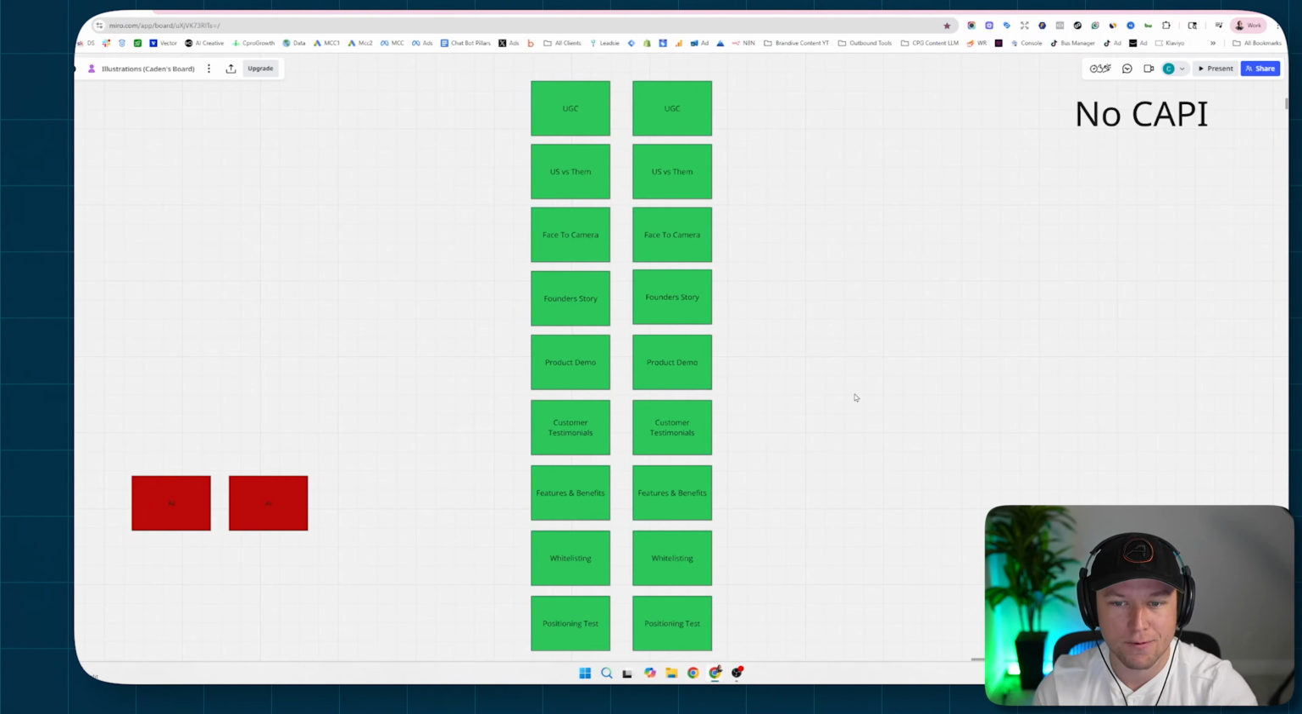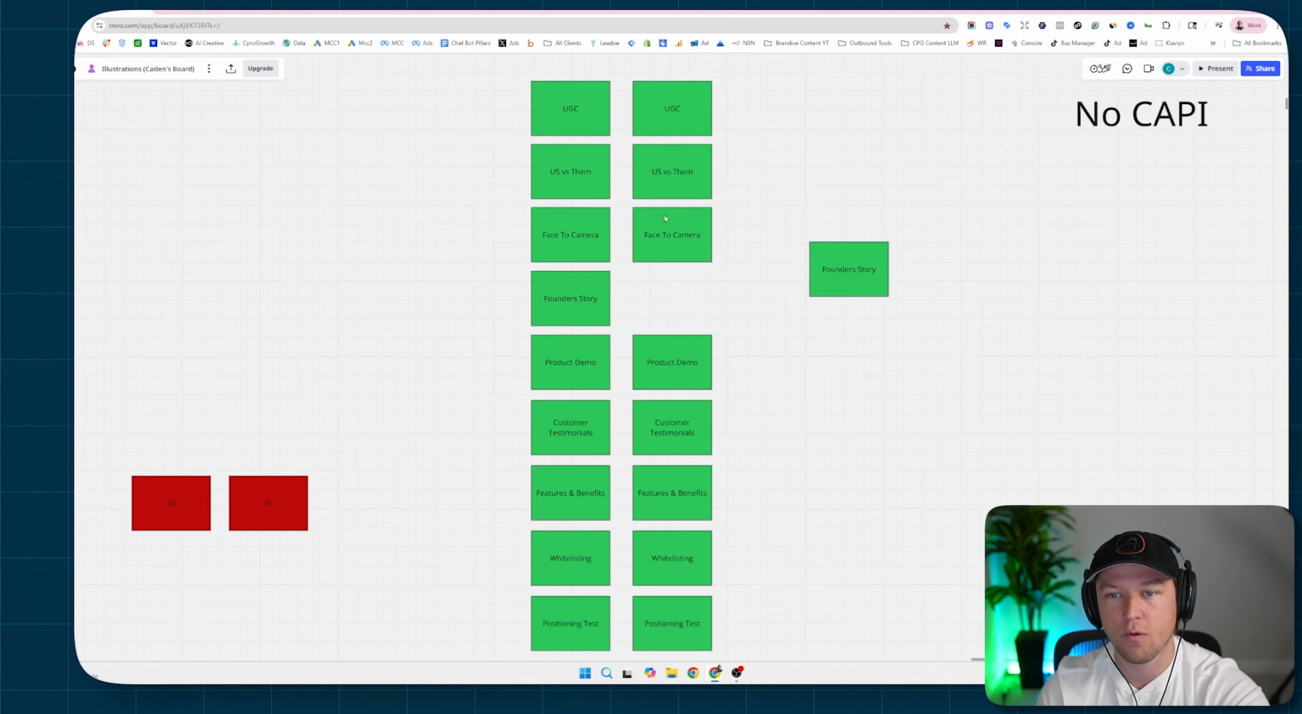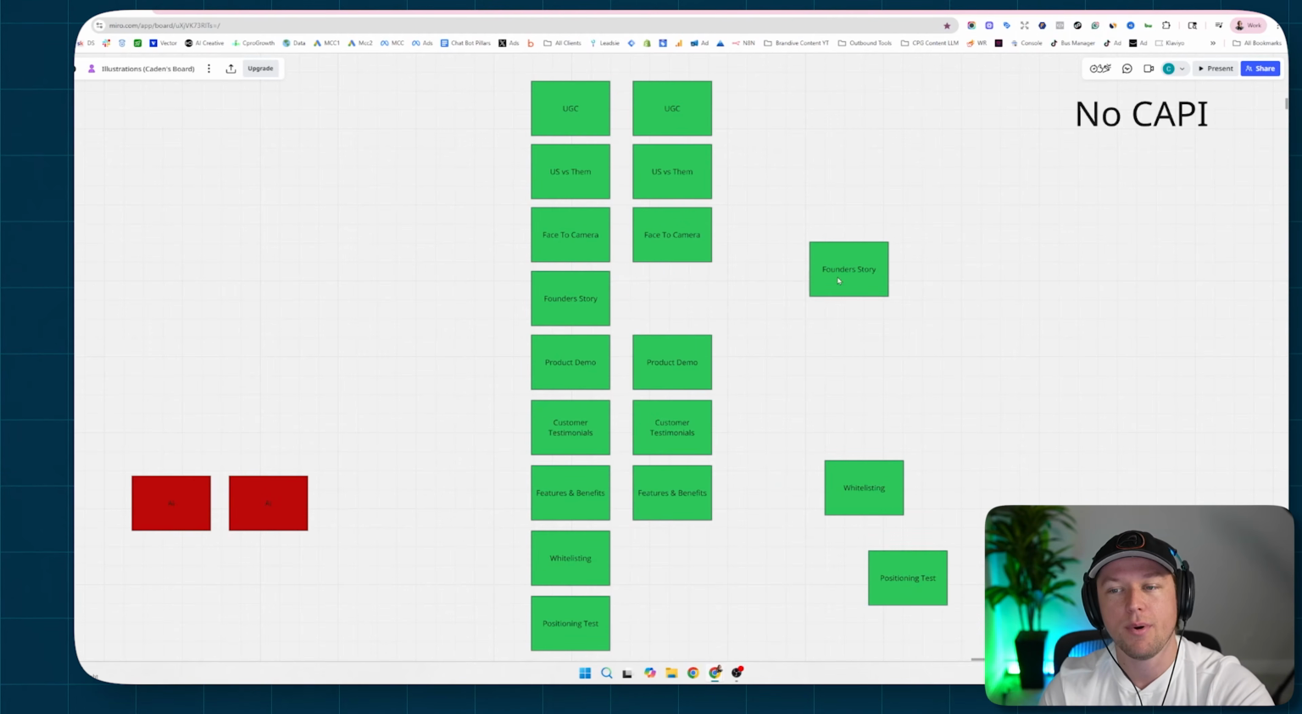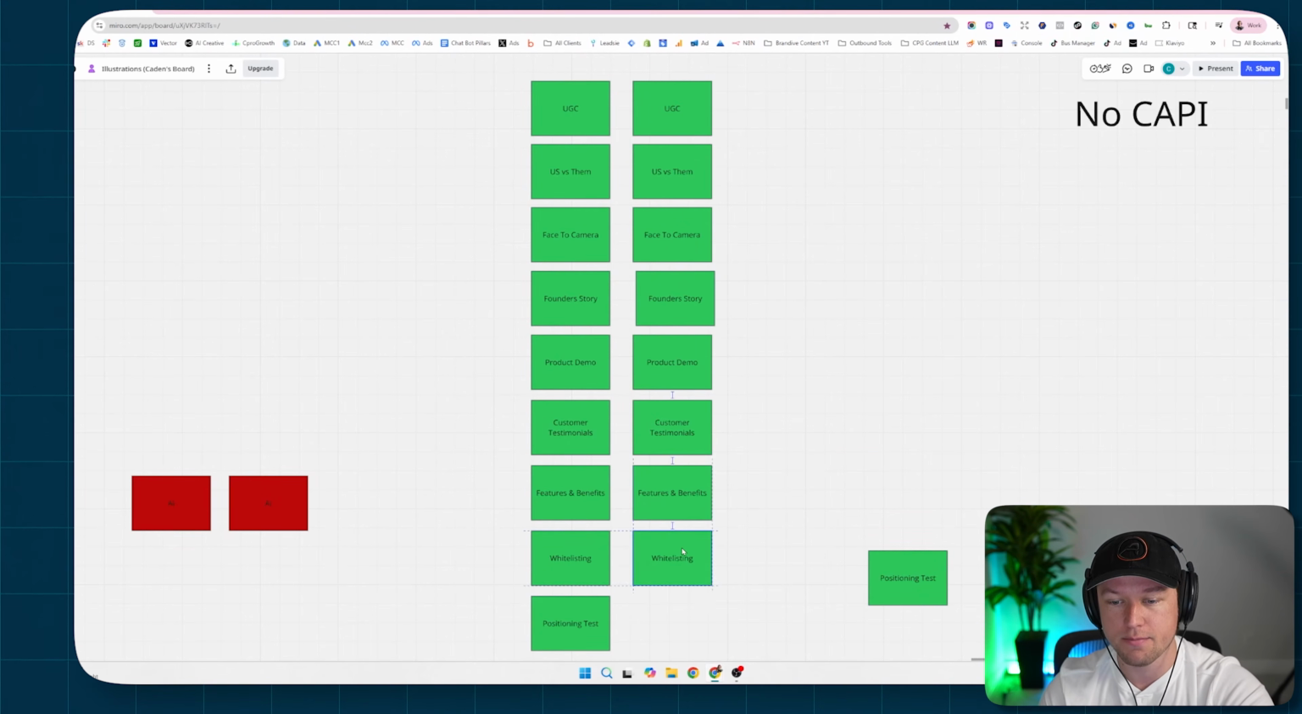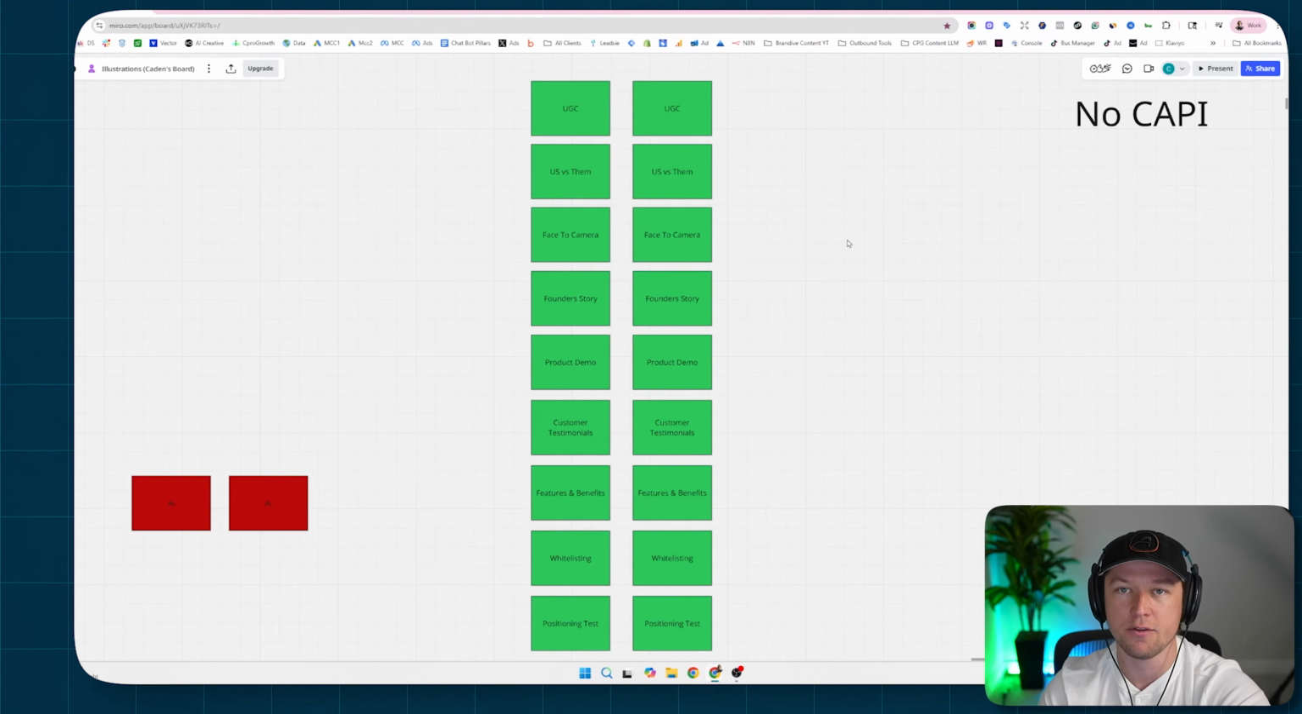However, a lot of brands might not want to do founder story or be able to do face to camera. It just depends, or, for example, whitelisting or positioning test. But the goal is to have as many of these as possible. And for the best reach, you want something that is very emotionally eye-catching and looks native on the platform, like a video versus a static ad.